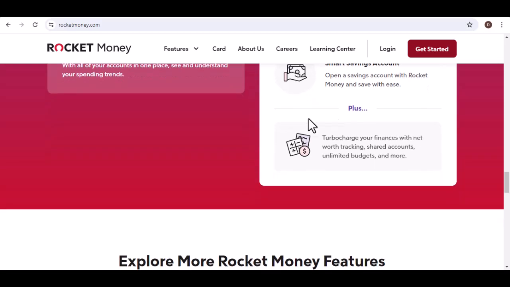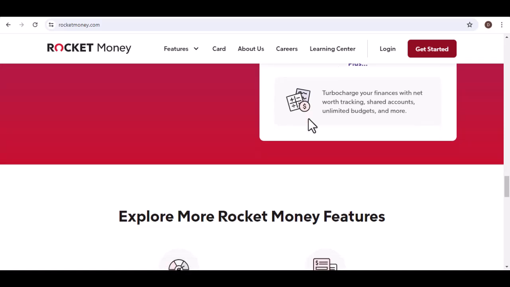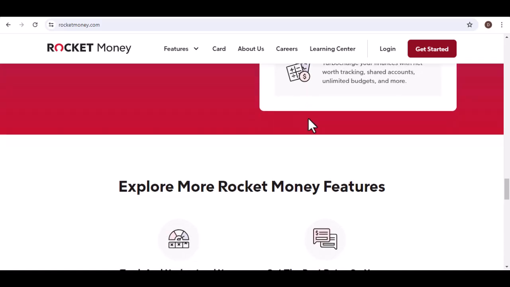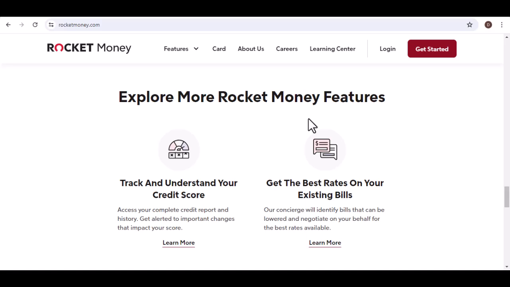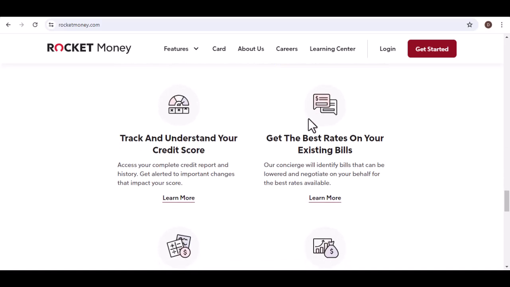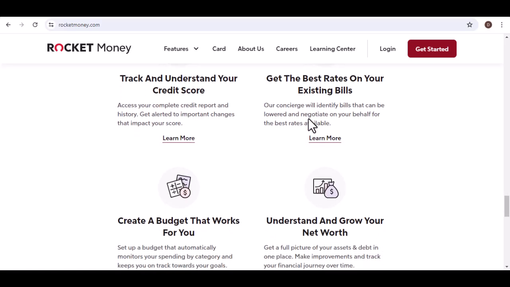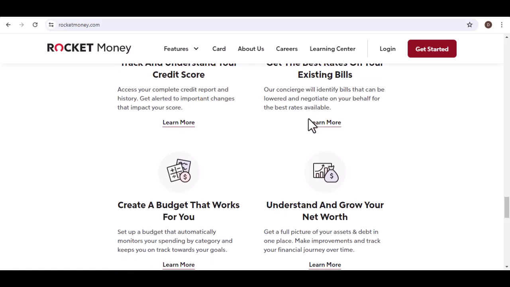Sharing your Rocket Money account can be a great way to collaborate on your finances and get the support you need. By following these simple steps, you can easily invite someone to your account and set the appropriate permissions. Remember to communicate clearly and review permissions regularly to ensure a smooth and secure experience.